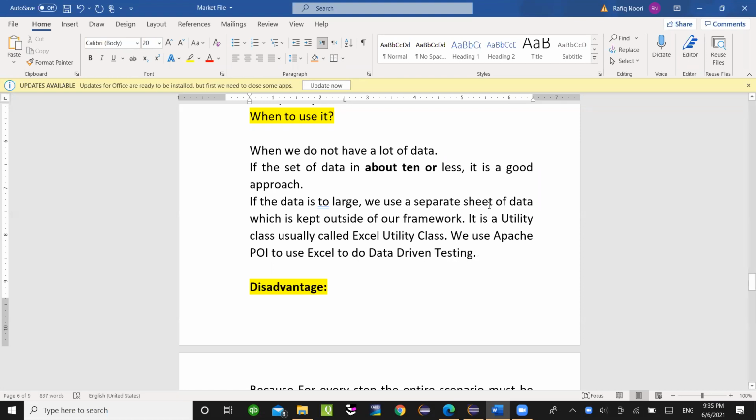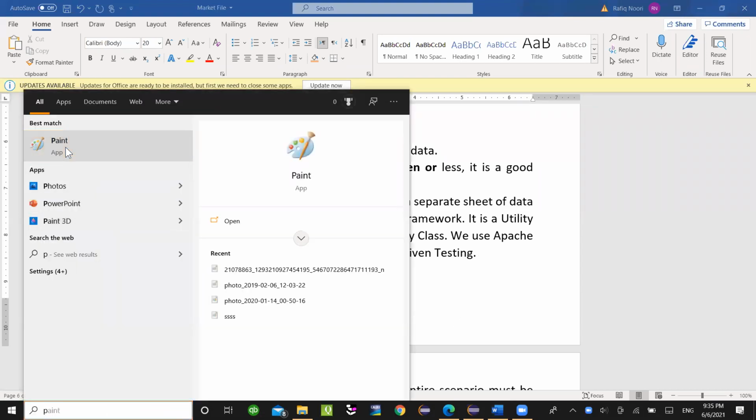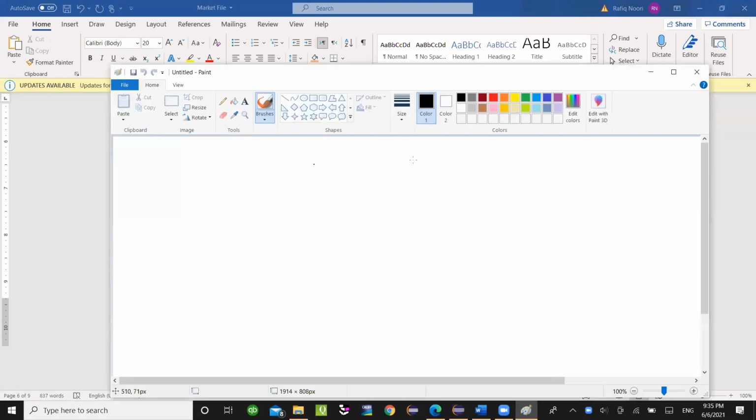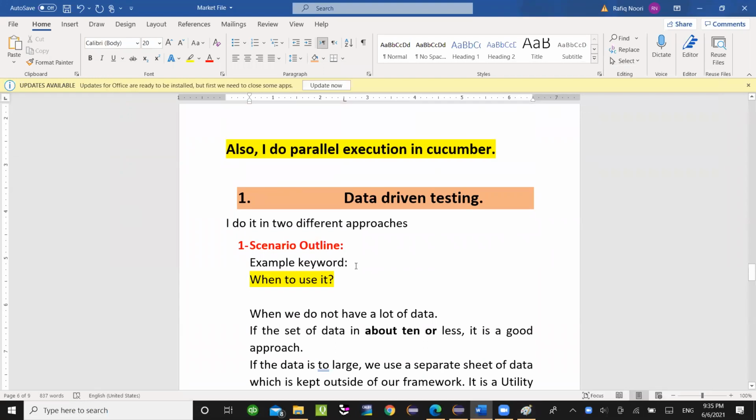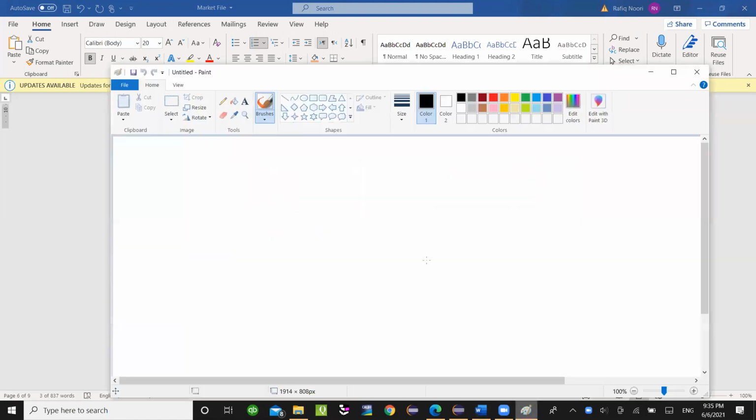So let me explain to you guys. Okay, so what is data-driven testing? Let me open this. So if someone asks you what is data-driven testing, I already told you that inside Cucumber we use the scenario outline and we use data table. But what is data-driven testing? If someone asks you, okay.